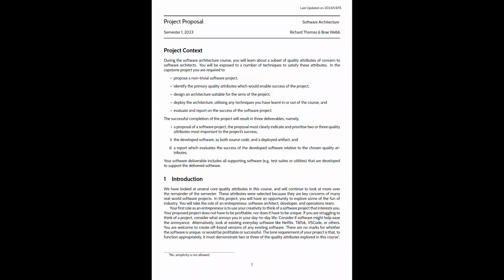So what's required in this proposal? It needs to be something important or significant. So it can't be some tiny little project. It needs to be something that justifies having a sophisticated software architecture and something that justifies having a team of people spending a considerable amount of time building it. So it needs to be something meaningful.